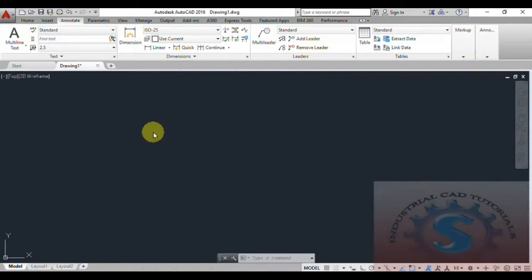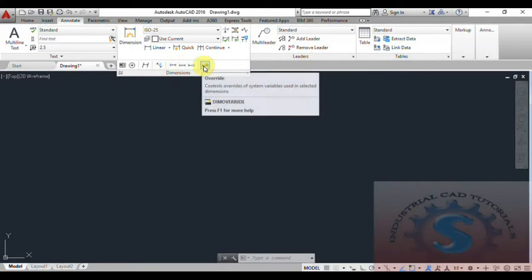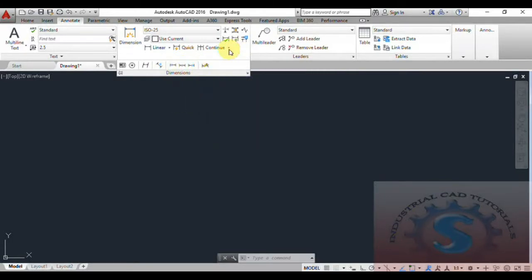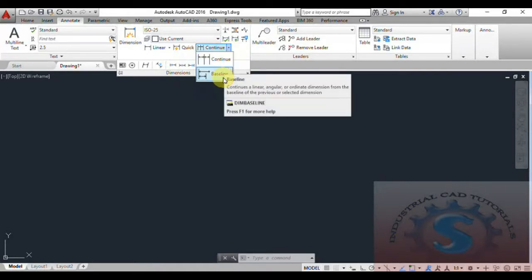Hi friends, in this video I am going to explain the basic tutorial of the dimensions. I want to explain the text angle and the justify, the left, center and right, and the override, how to override the dimensions, and the continue and the baseline. I will explain these in this tutorial. Let's get started.